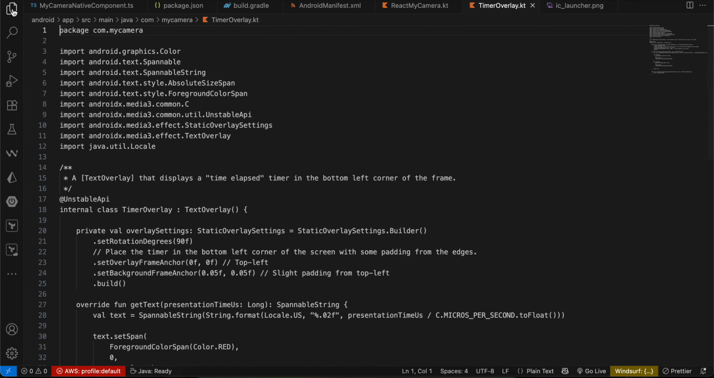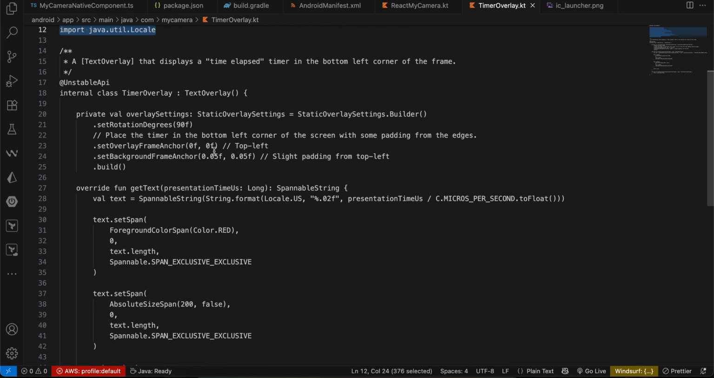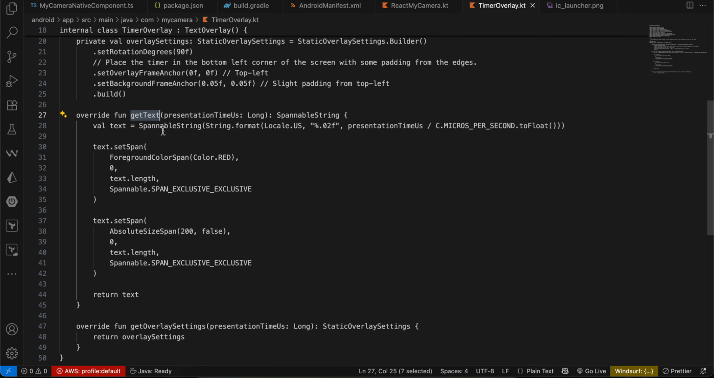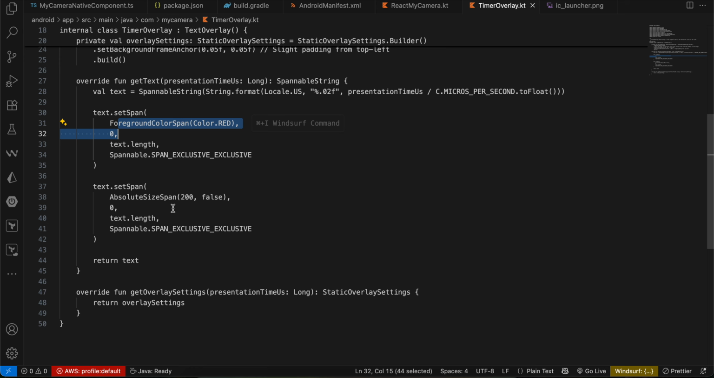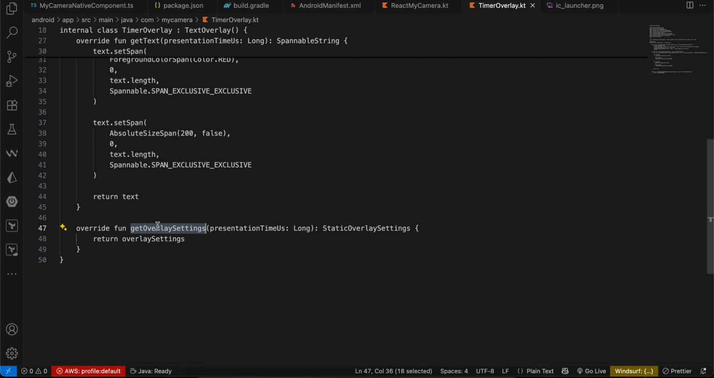Now coming back to this timer overlay, so create this file as well. I have copy pasted this mostly from documentation. This is our package name. These are all the imports which you need to add. Again, same thing, static overlay, set the rotation degree, set the overlay frame anchor, and background frame anchor as well. Here we override get text, where we do spannable string as well. And this is the code which helps us make our text dynamic, depending on the time. But instead of this, you can just write some static text if you want to. So it's up to you what you want to do over here. Here I have set some foreground color, then some size as well, and here we override get overlay settings as well. So yeah, that's all there is to it.